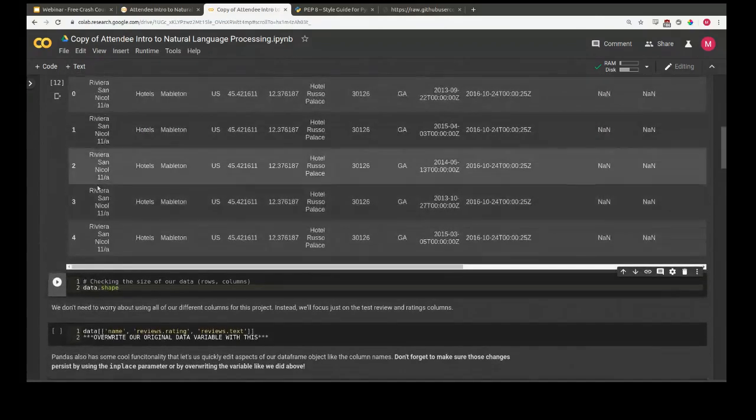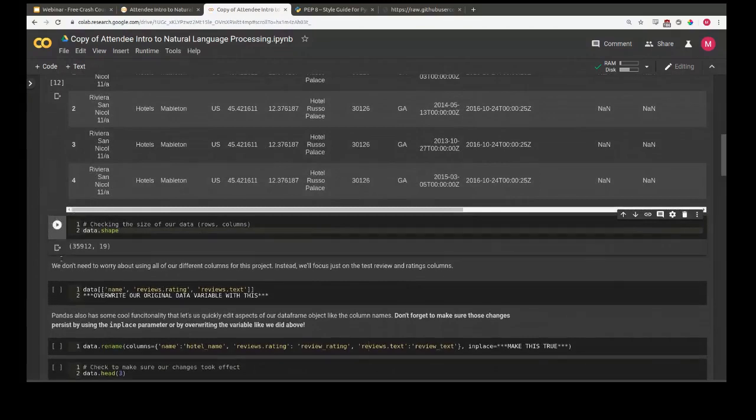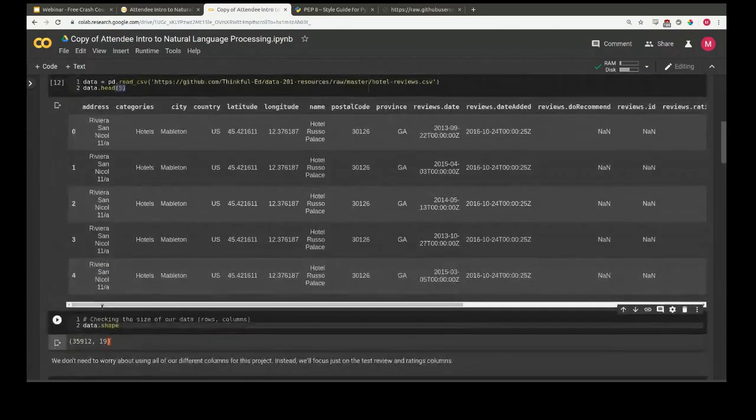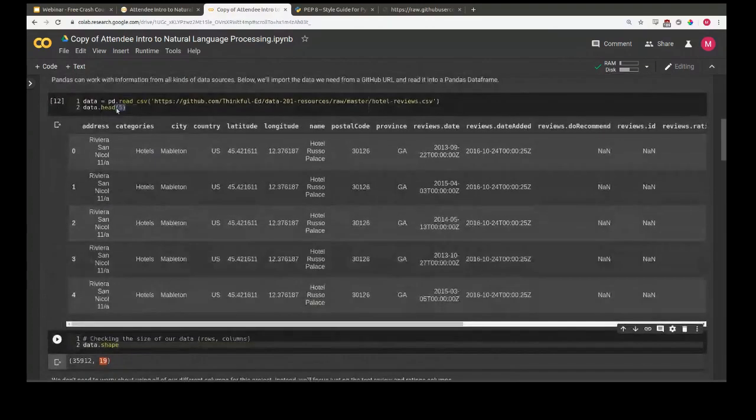Given this information, we can run this, and now we can get information about how much data we have, specifically the shape of that data set. It's going to be 35,912 rows by 19 attributes. So there's 19 of these categories here: address, category, city, county, latitude, longitude, etc.